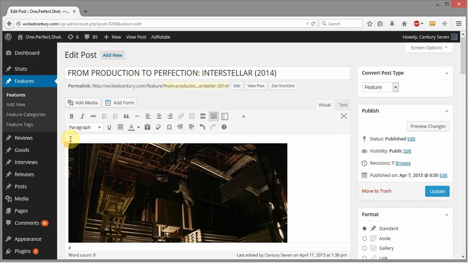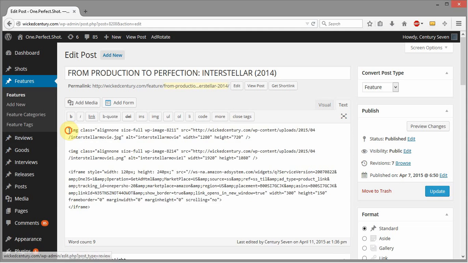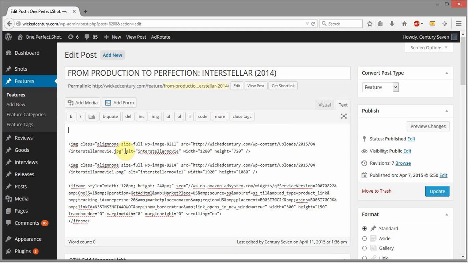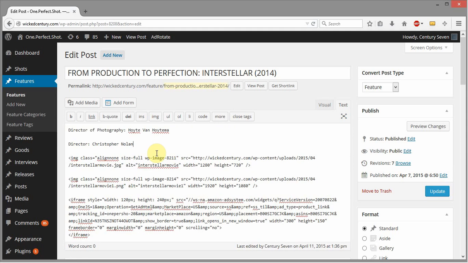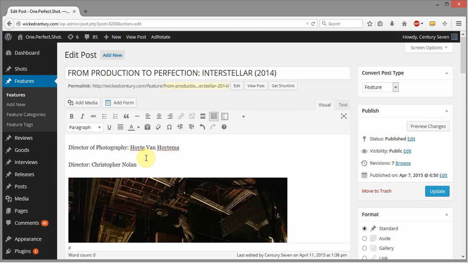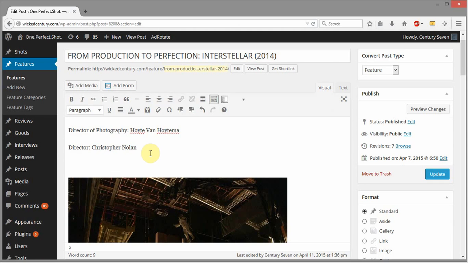Now, I want to place them here, but I can't quite because, as you see, there's an image right there, and it won't let me put them in. That's okay. I'm just going to come over here to the text side, move this down, and paste those in there.